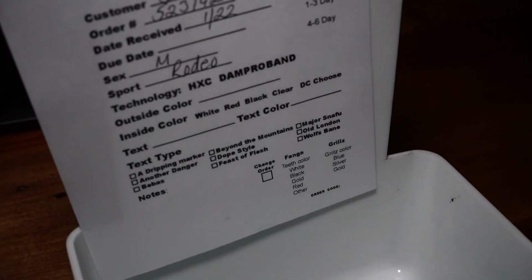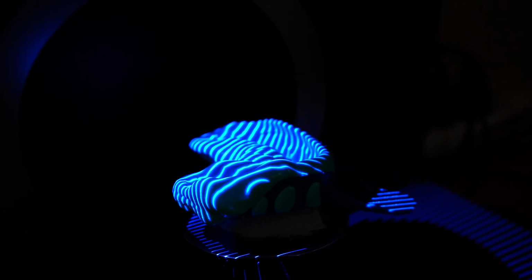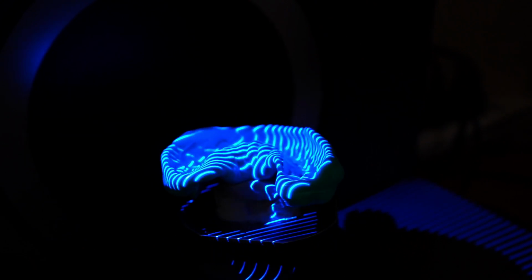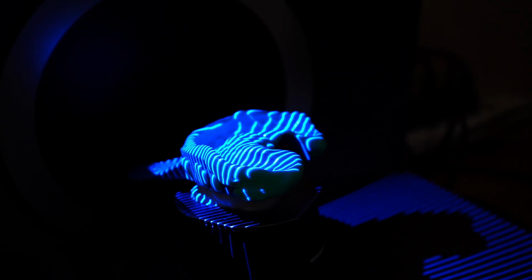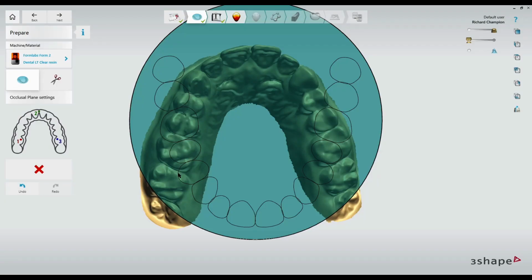Okay, so we have an impression from a customer here, and his sport is rodeo. And right now we're scanning the impression into our 3D scanner, and this allows us to build the mouthguard digitally.